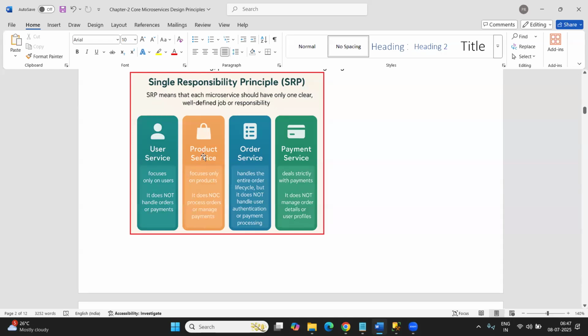Similarly, product service means what? See, guys, whenever I say one responsibility or one well-defined job, it doesn't mean it is going to have only one endpoint or one method. One responsibility can mean multiple functions you need to define, but all those functions should be related to your main entity. Here, the main entity is the user entity, so any functionality we define should be related to the user entity or the user service.